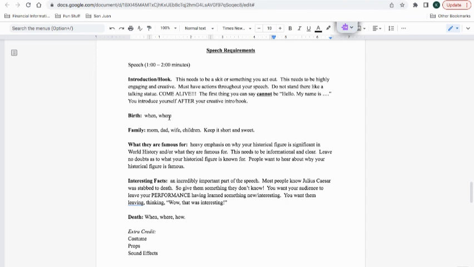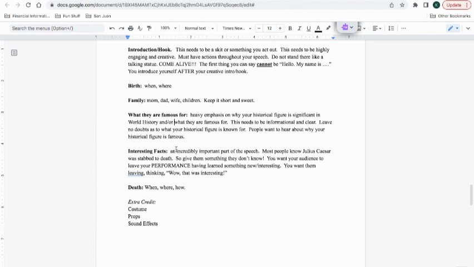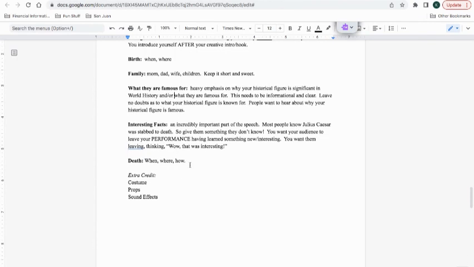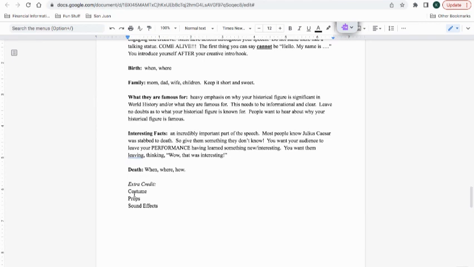It should tell us where and when you were born, tell us about your family, what your person is famous for, what you are famous for, since you're embodying that person, and then interesting facts about your life, and then the death of the person. You can get extra credit for coming in costume, for using props, or having sound effects.